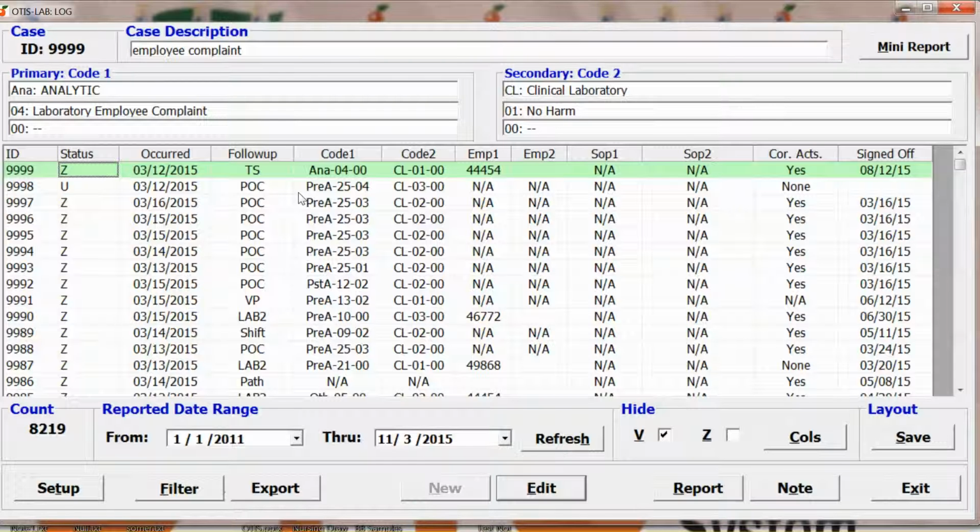The other data extraction feature is the export button shown at the bottom of the screen. This export button will export whatever is in the log, however it's filtered or however it's sorted, to Excel with just a few clicks where graphing and charting can be performed. In summary, OTIS can provide trending data with just a few clicks and no programming.